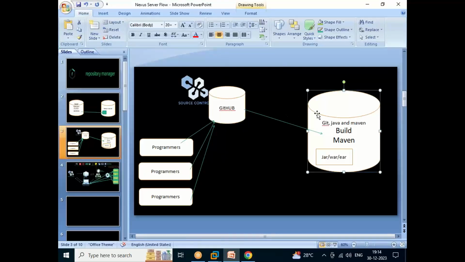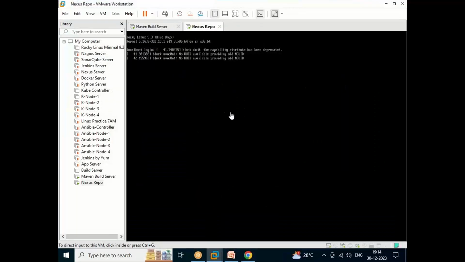Yes, guys. For configuring this Maven server, we should have either one physical server or virtual server or EC2, any cloud server, or else any one Docker container. At present, we are using one virtual machine by VMware. Okay, guys, this is our server. So it's called an on-premises server. We are going to configure it.